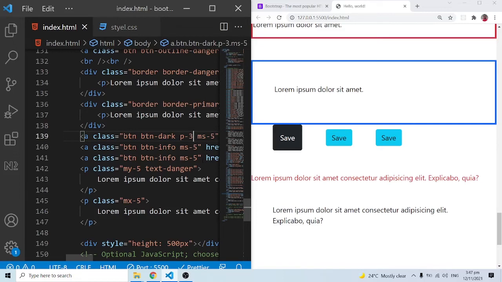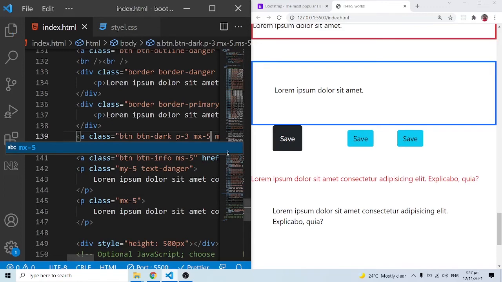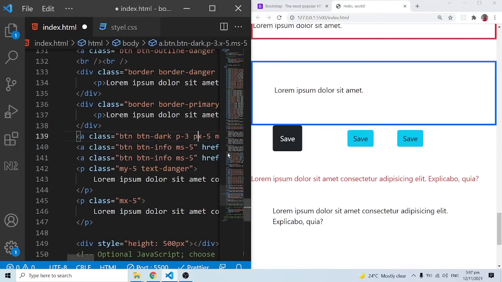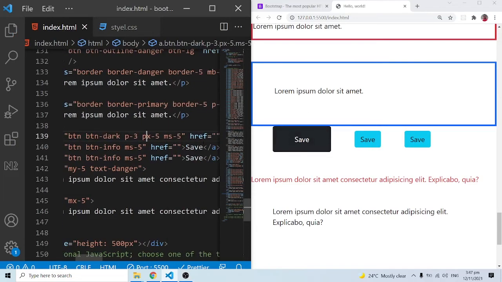Now let me also do this. We can also do an mx. So let's do an mx, and an mx is going to be the start and end, or the right and left. And when I do 5, you can see that, no, sorry, I want to do padding. So when I do this, you can see that this button has now become bigger than it used to be. Now there's also one class as far as buttons are concerned, and these are not really button classes, but you can actually do some of these things to also style your buttons.